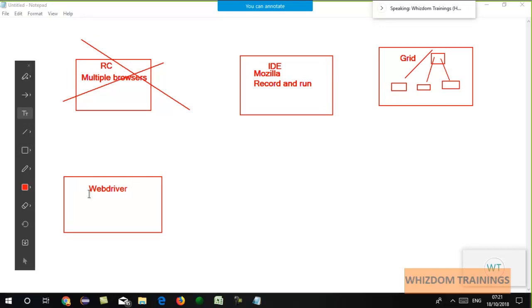IDE is still there, but it's not a very useful tool. We won't be covering it. Yes, grid we will be covering. Grid 3 is there these days, and we will be covering it in the course.